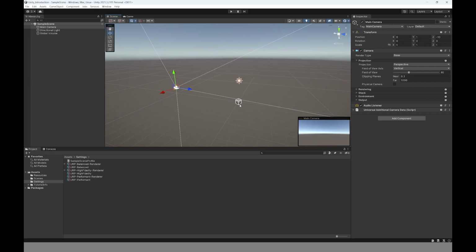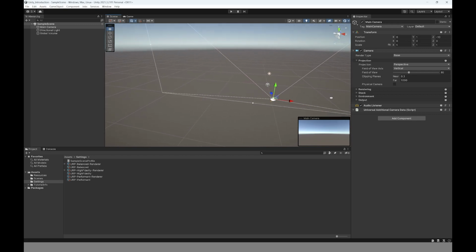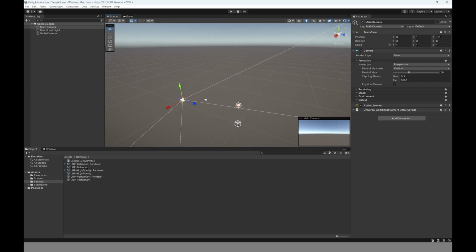And then if you press Alt, the right mouse button will zoom you in and out. The middle mouse button will help you pan, and the left mouse button will help you pivot around.